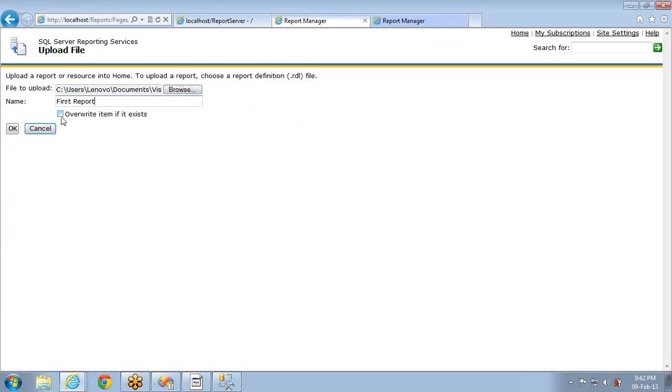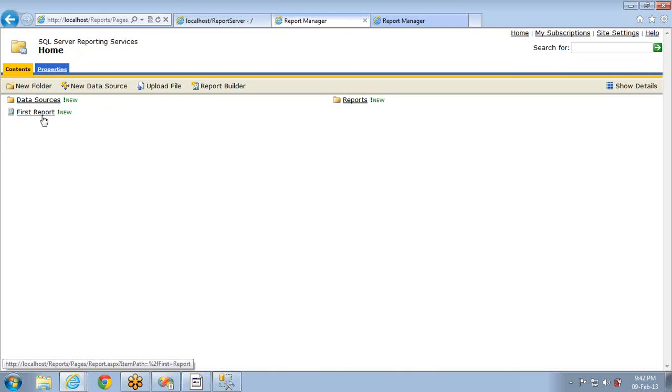Overwrite item if it exists. If any item with the same name exists and you want to overwrite it, check this option. Generally people prefer this. Click on OK. So now you can see the first report is added.